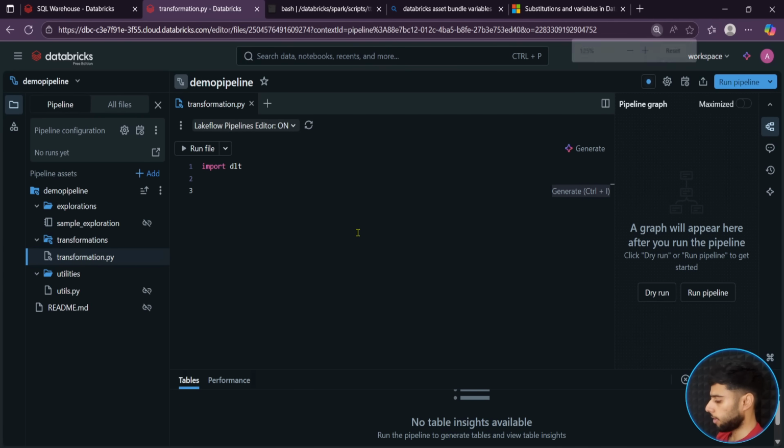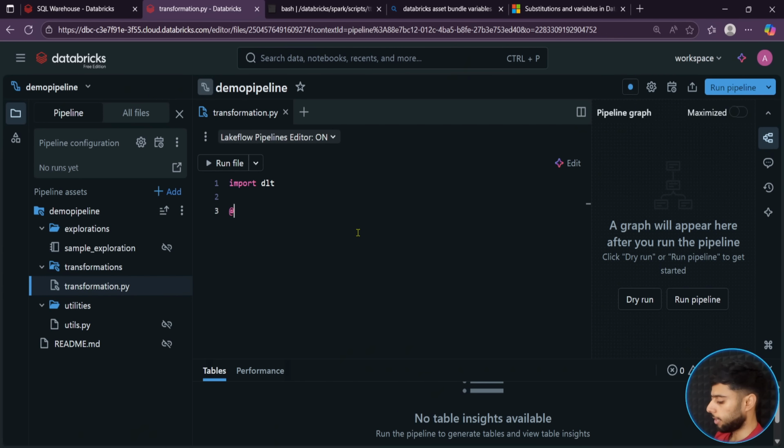And then I can say @DLT.table, then def, then let's say transformed data. It's fine. Okay. Then I can simply create a data frame quickly. Return spark.range(10). That's it, because we just want a data frame just to test it.